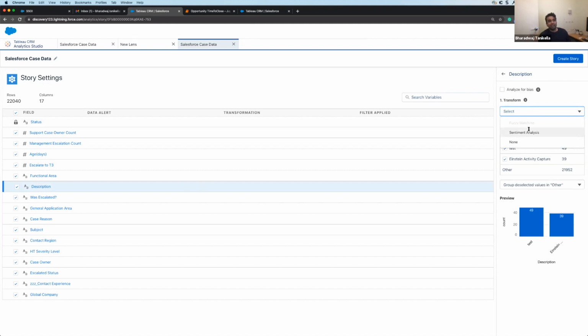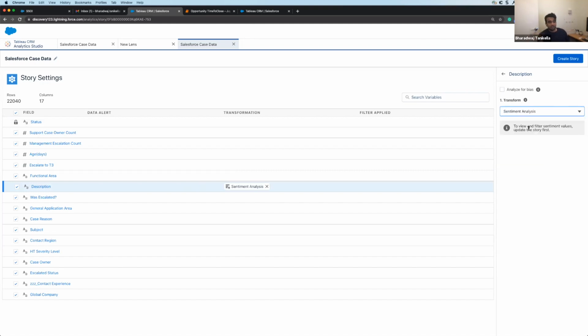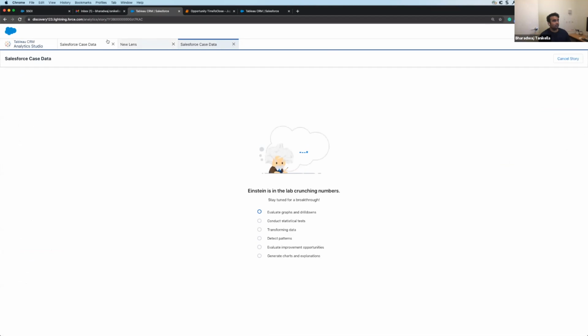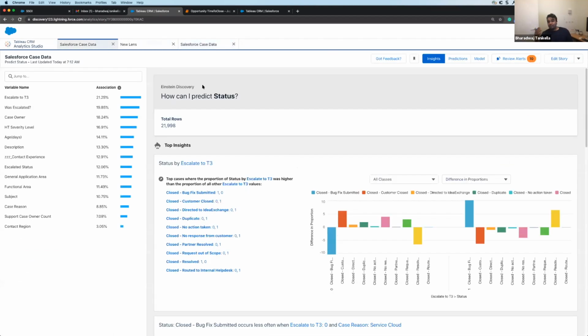You can include that as part of our existing analysis itself. You can apply that, create a story. And while that story is being created, I've already created the story. So in this case, this is your multi-class classification story. It's completely different than the bar charts which you used to see in your binary classification or regression story.